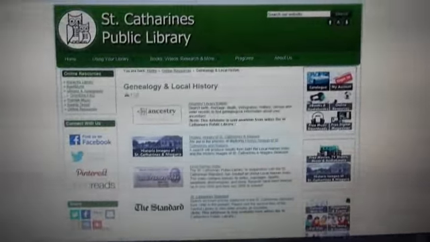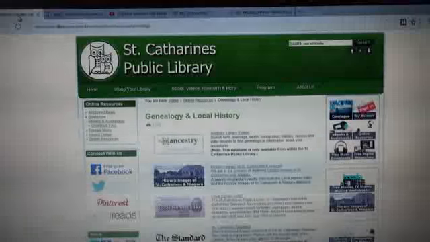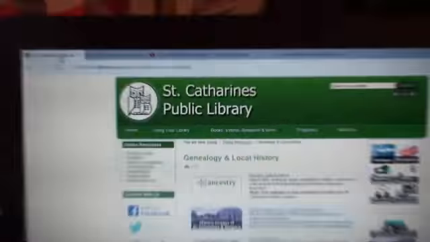In this blog, I'm going to talk about some of the genealogy research tools that you have available on the library website. I am looking at the St. Catharines Public Library website, so some of the tools may be different on other websites.